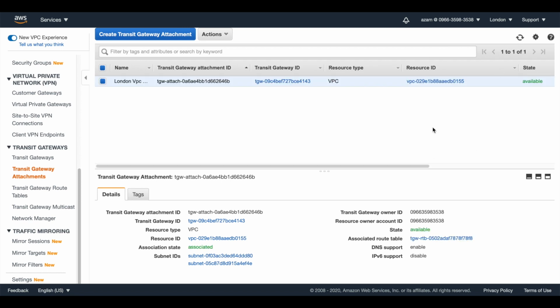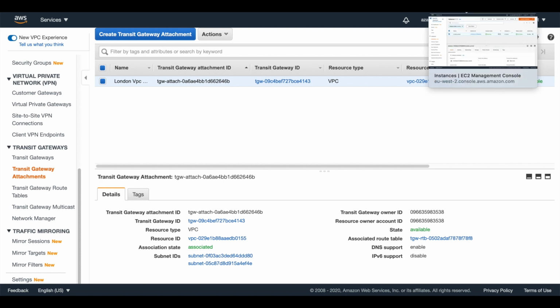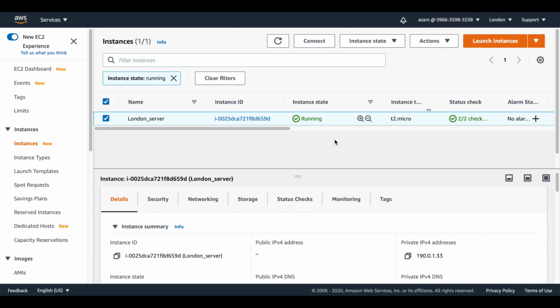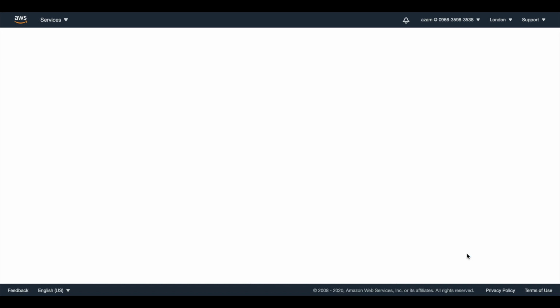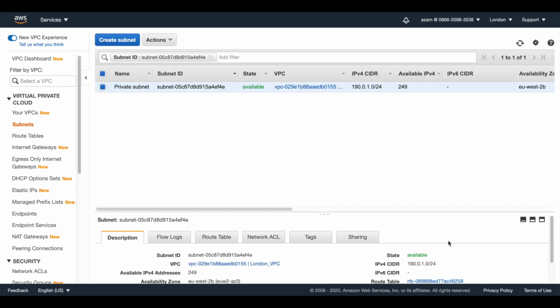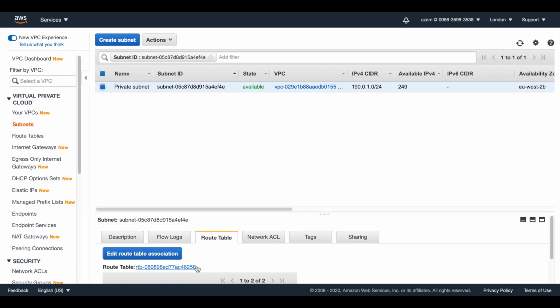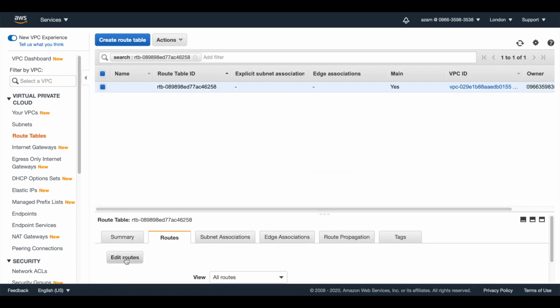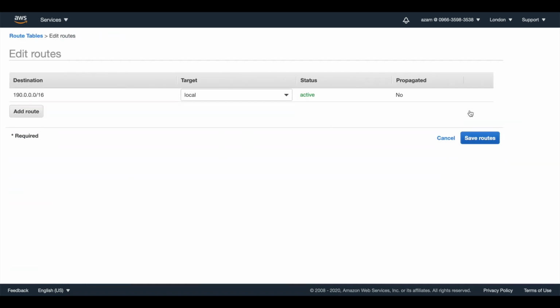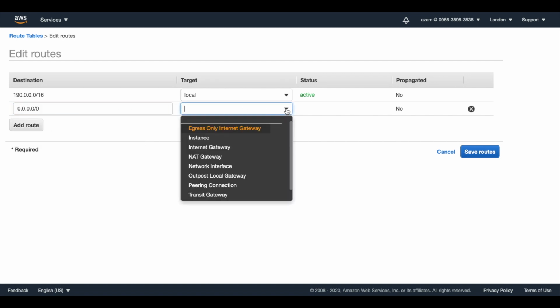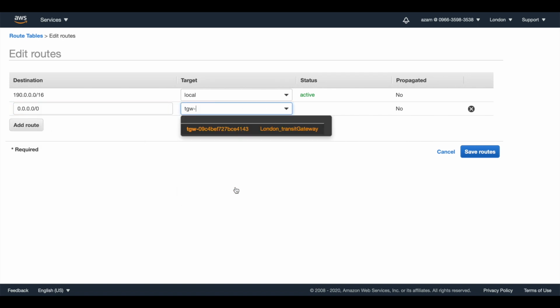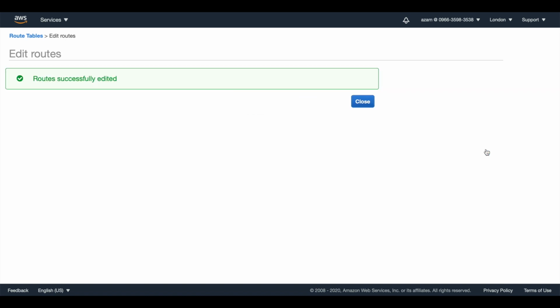This attachment is available, and now I go to EC2 instance and I modify route table to make this work. Here I am in EC2 instance, networking, subnet, route table, click on route table, routes, added routes. I don't need this, and I just create another entry, transit gateway, and save routes.